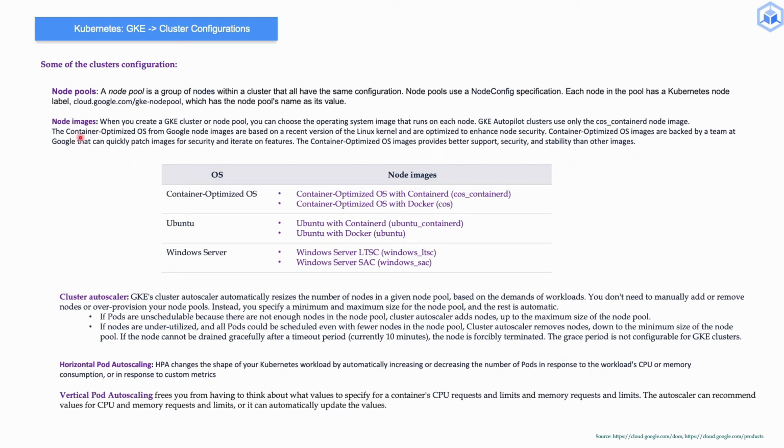So the Container-Optimized OS is from Google. Node images are based on a recent version of the Linux kernel and are optimized to enhance node security. Container-Optimized OS images are backed by a team at Google that can quickly patch images for security and iterate on features. And this is also the default one. And it provides better support, security and stability than other images because it's optimized for container applications.